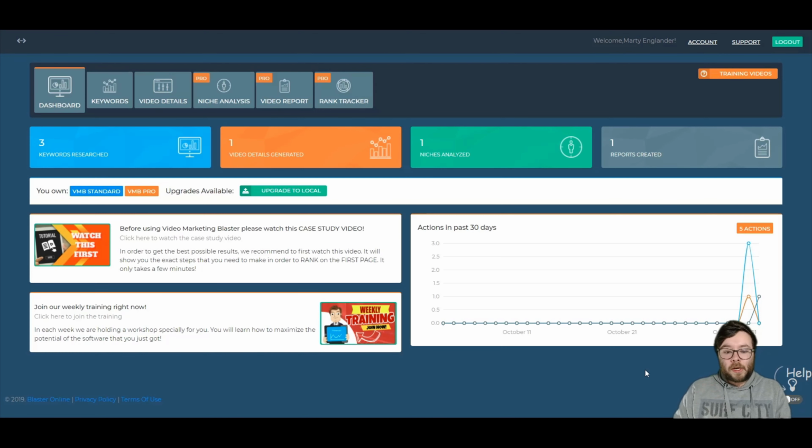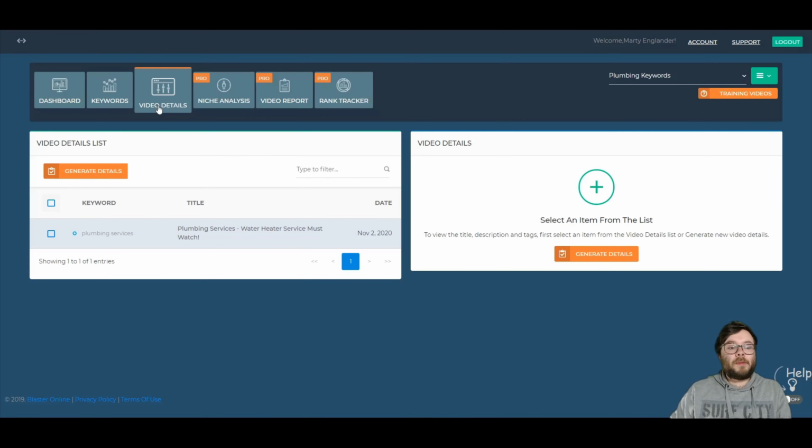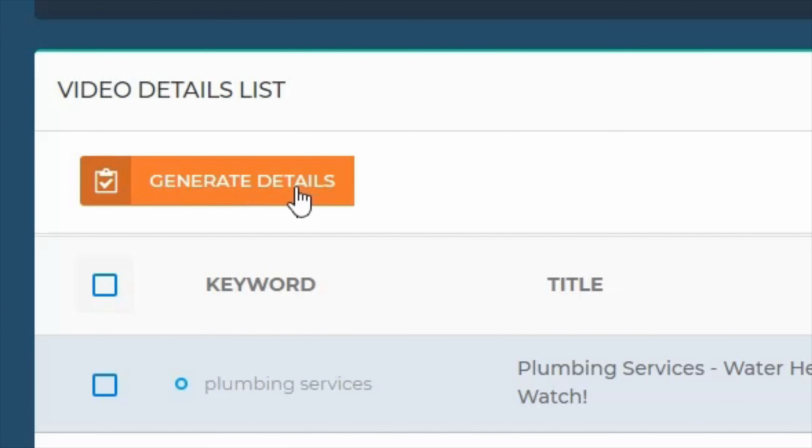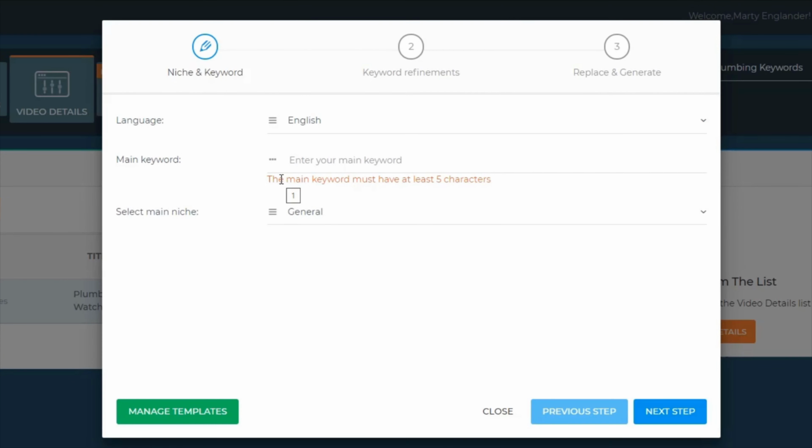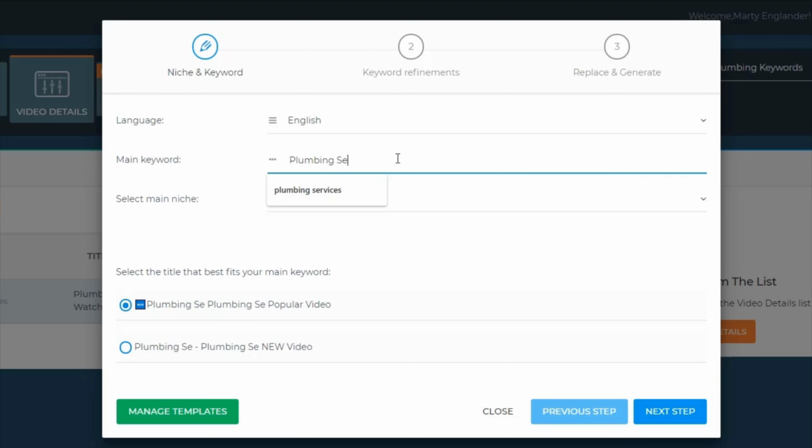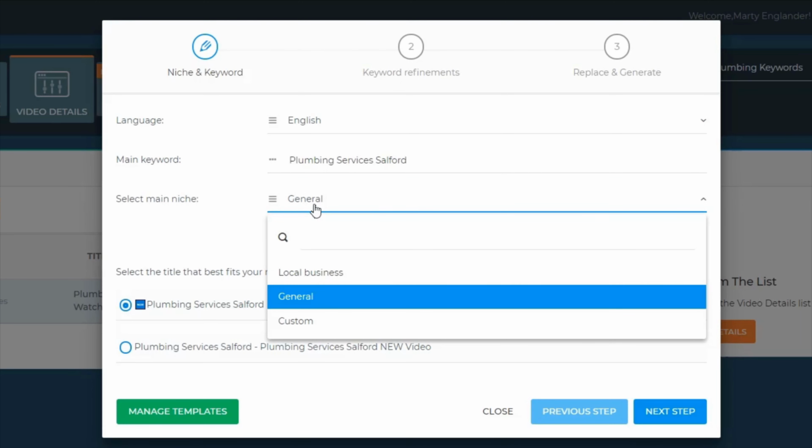Okay, so what I'm going to do is I'm going to jump over to the video details tab. Now in this video detail tab, you've got two options. This one's a little bit if you have your own keywords, but if you just want to quickly generate your own information, click on generate details, and right here you can say, well, what is my main keyword? Now let's pretend I'm a plumber and I want to rank for plumbing services and then my local geo. So my local geo would be something along the lines of Salford. So I'm going to type in plumbing services Salford.